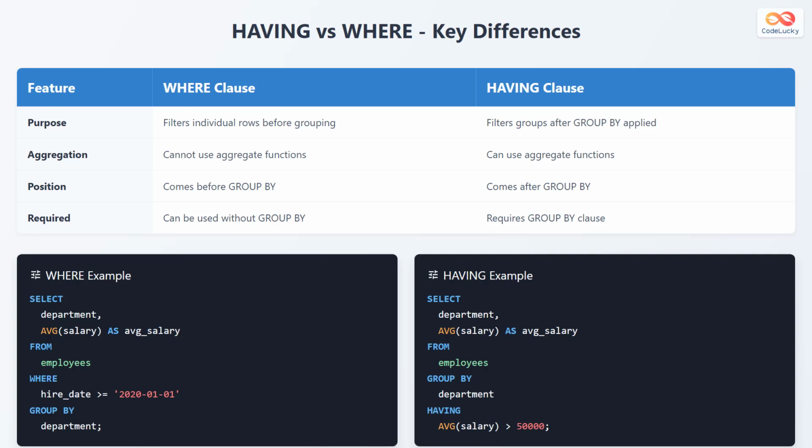Here is an example of a WHERE clause usage. Select the department and the average of salary as average salary from the employees table.